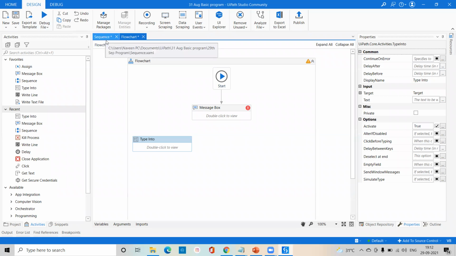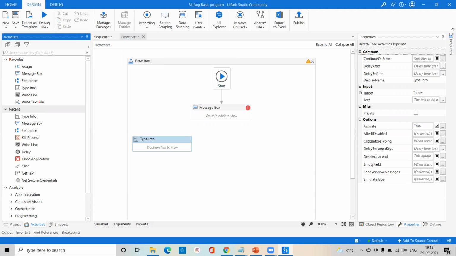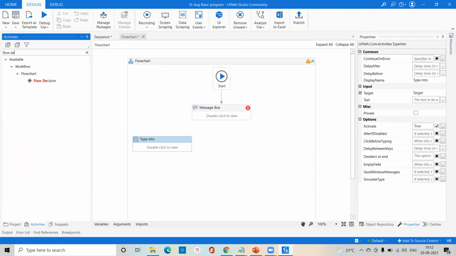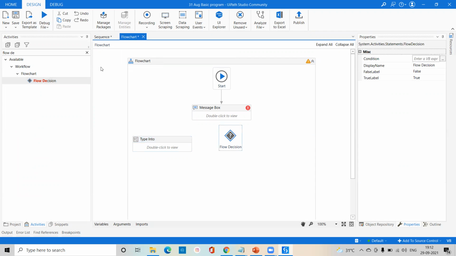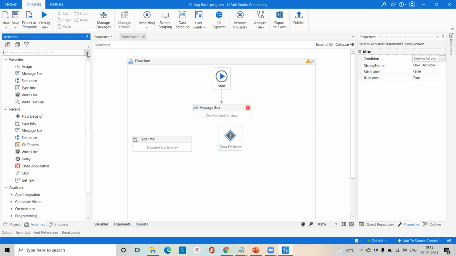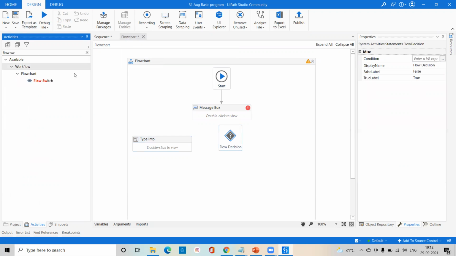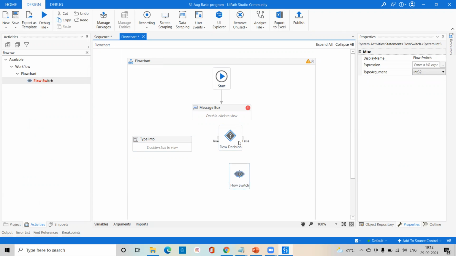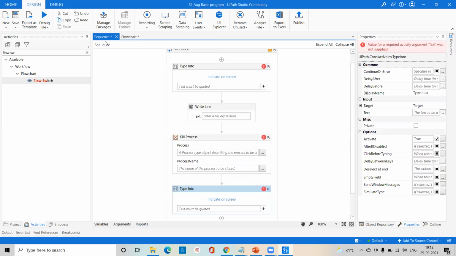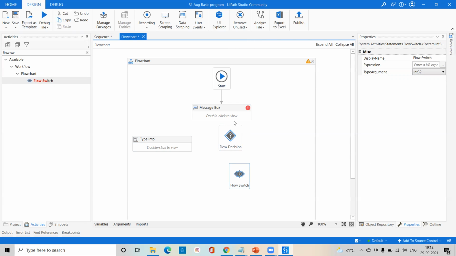In a sequence, both activities were not possible, but in a flowchart you can take the Flow Decision, and the second activity is called Flow Switch. So Flow Switch and Flow Decision are possible inside your flowchart, but both are not possible in a sequence. If you ask how to use the same activity in a sequence, how is it possible?